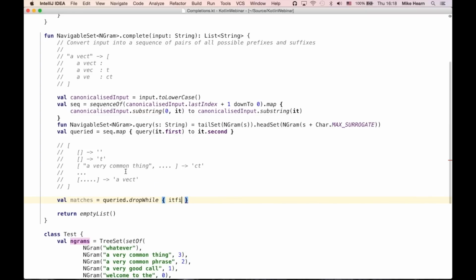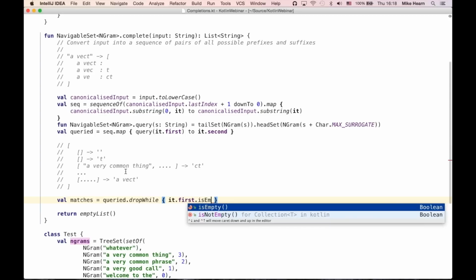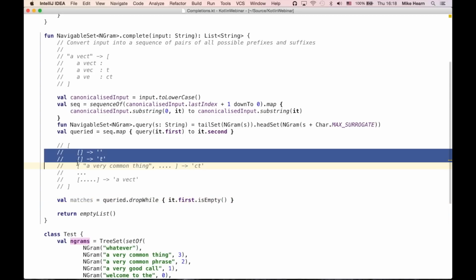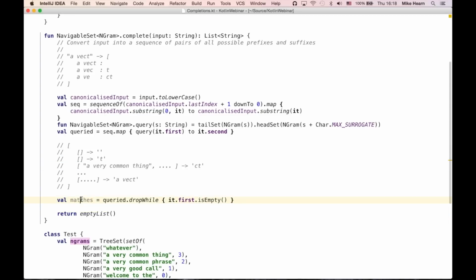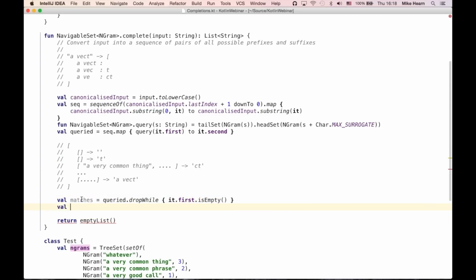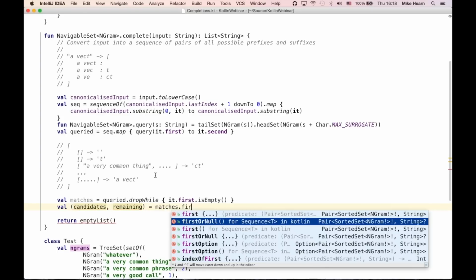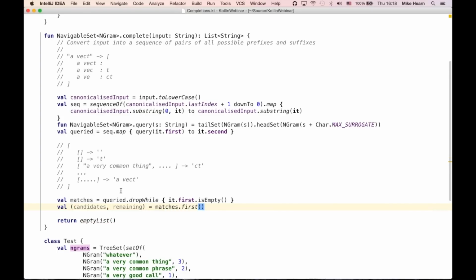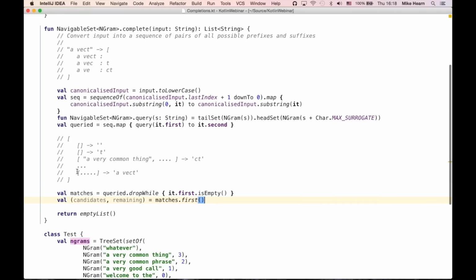There we go. So we're going to get rid of these two and leave this one behind. And then what we're going to do is destructure, because remember this is a set of pairs. We're going to split that pair into two variables called candidates and remaining, and we're going to just grab the first. And there will always be at least one, because we will at some point do a query with the empty string, which will match the entire set.